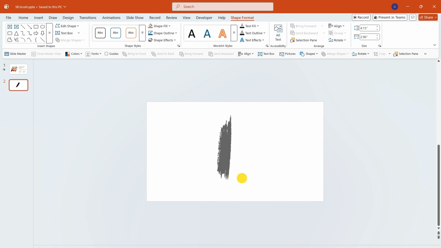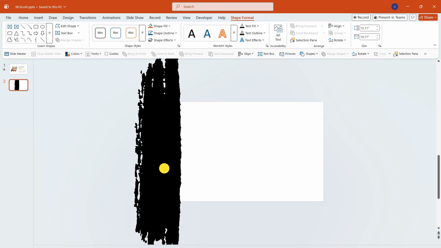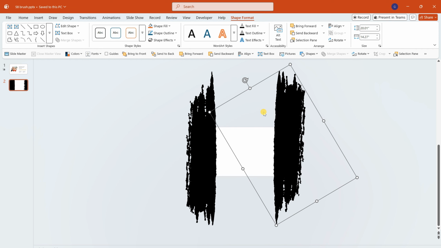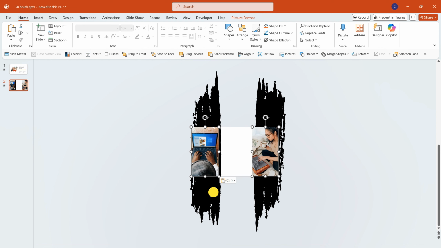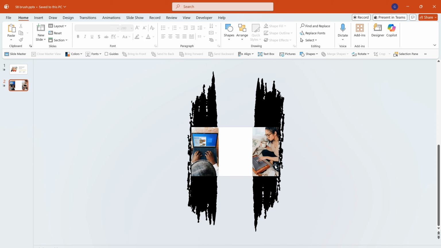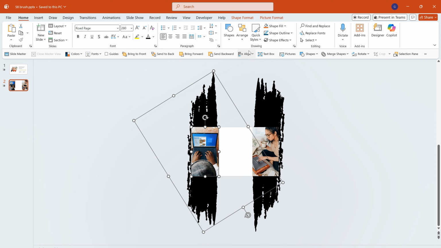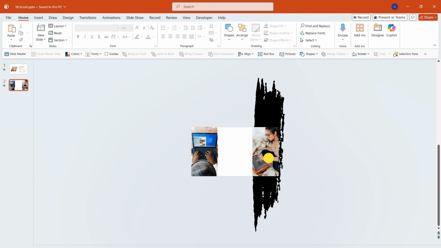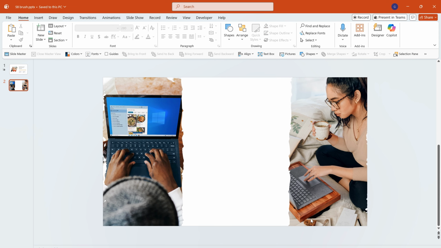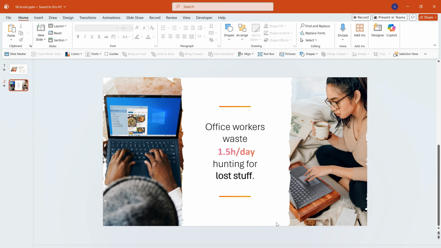Now resize this shape to make it bigger, flip it around, and arrange it vertically on the slide. Copy the shape, place one on each side, and you'll have a perfectly symmetrical look. Next, take the image you prepared earlier and paste it onto the slide. Select the image first, then select both brush shapes. Go to Shape Format, choose Merge Shapes, then click Intersect. And just like that, you've created another totally unique brush stroke photo effect.